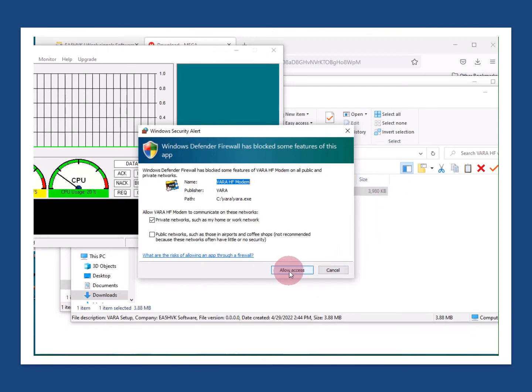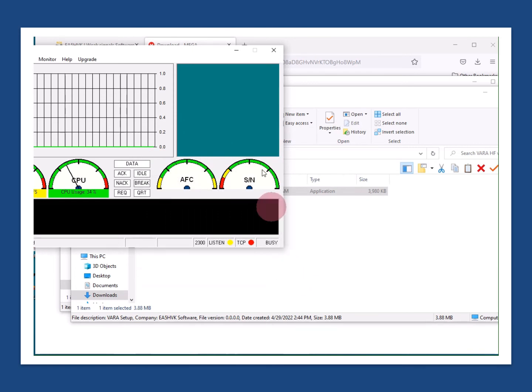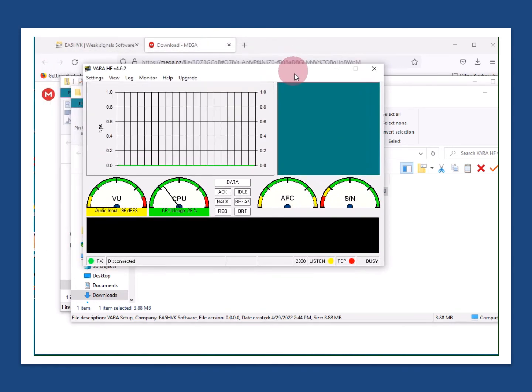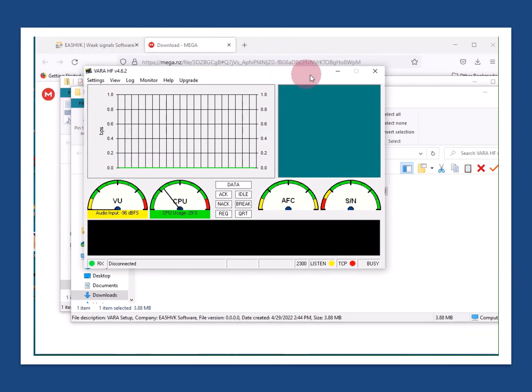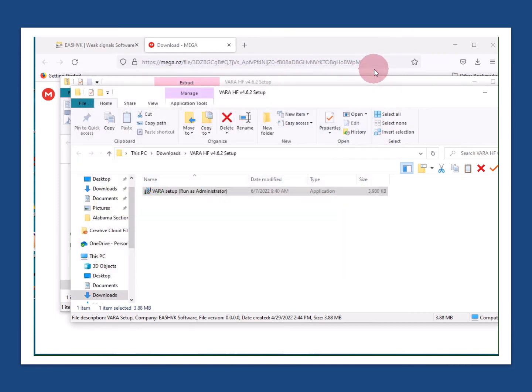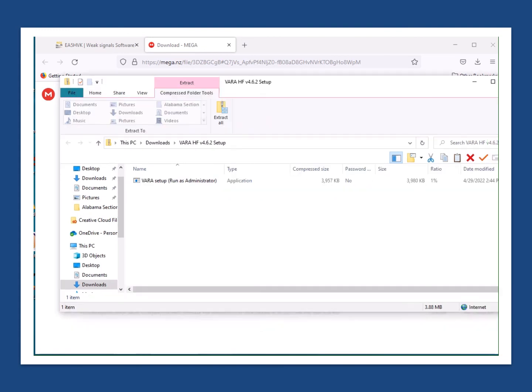And you're going to get an allow access. It's a security issue. It's a Windows Defender screen, so just allow access. And you have successfully installed VARA HF. So we want to close that. We're going to do one other check. Let me close some screens.